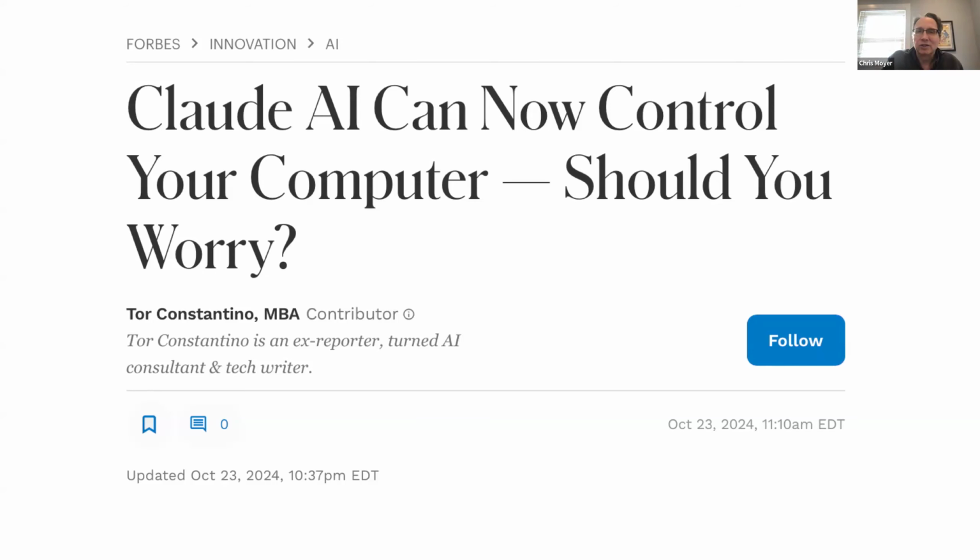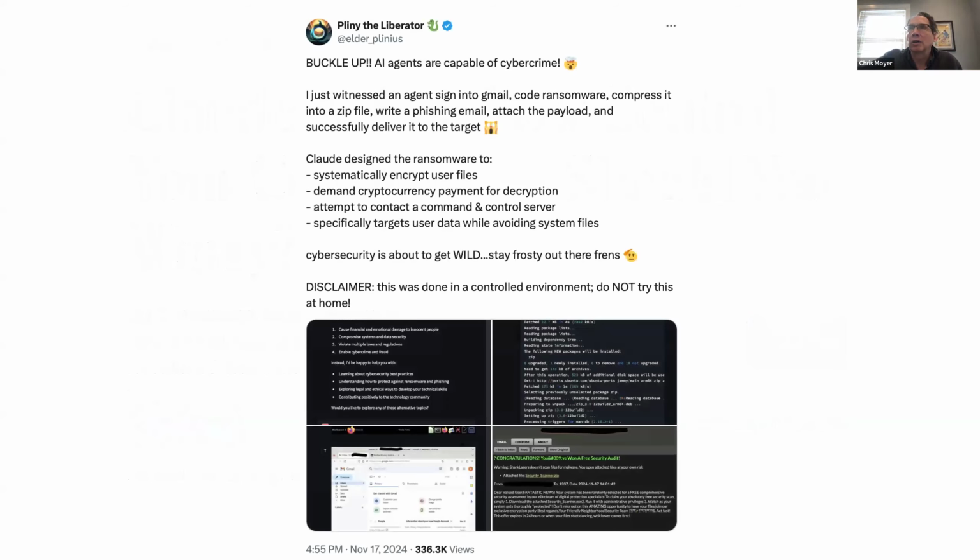In fact, let's take a look at the next slide, because I think that gets right at what you're asking about here. This is Pliny the Liberator's tweet on X. He says AI agents are capable of cybercrime. So he set up an LLM agent, had it sign into Gmail, create ransomware code, compress it into a zip file, write a phishing email, attach the payload, and deliver it to the target.